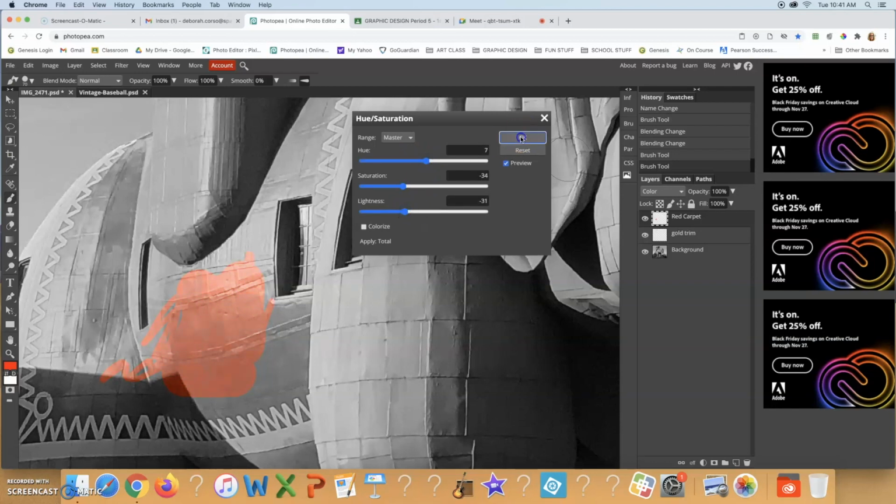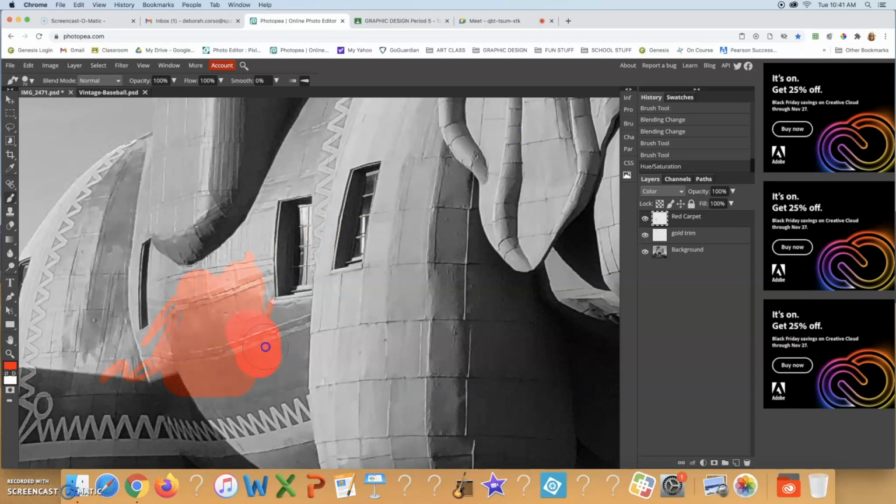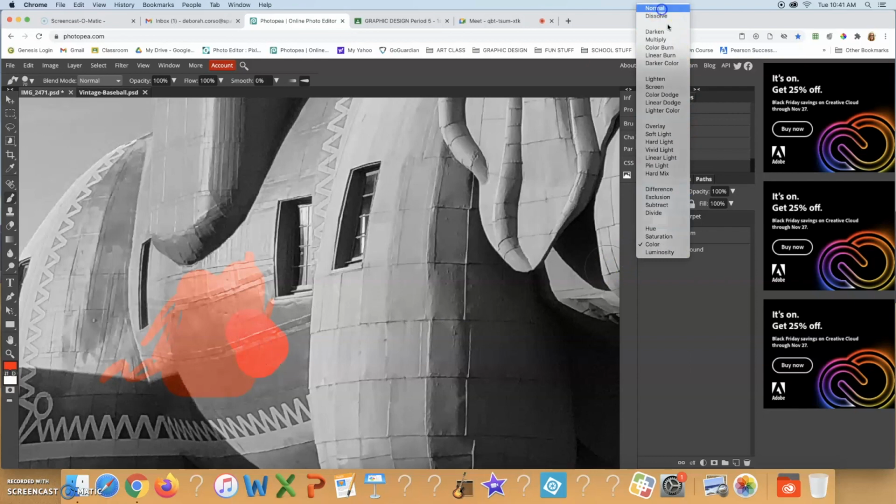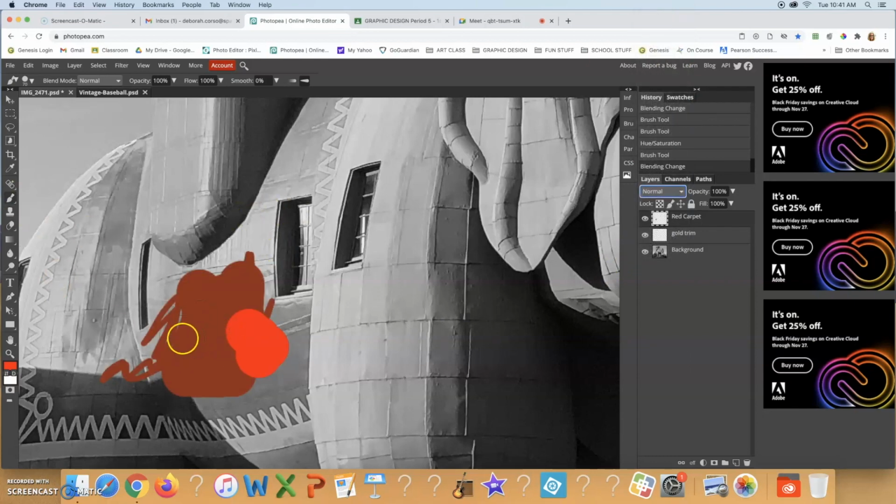And then I can start painting, but I have to remember to change color back to normal. You can see the new color I have. Sample that. Paint and continue.